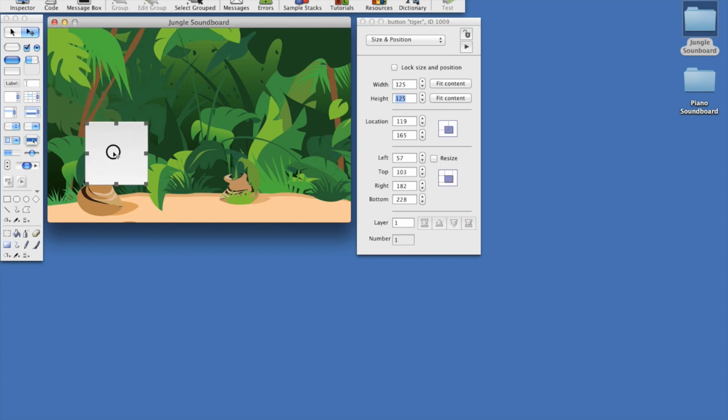And we can just drag this and drop it wherever we want on our stack. So I'm going to put it down here. So this is going to be our tiger button. We also want an elephant button and a monkey button. And rather than having to drag out and create our button every time, I'm just going to copy and paste.